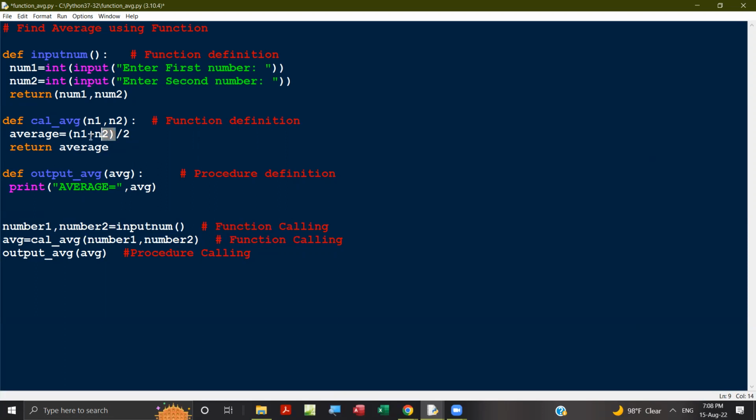It's very important. So find the sum, then divide by 2, because two numbers are there. The average is stored in average. Then return average. So this is also a function, because return is there. The average will return here, and that average value, the result, will be stored in the AVG variable. So AVG is the result.